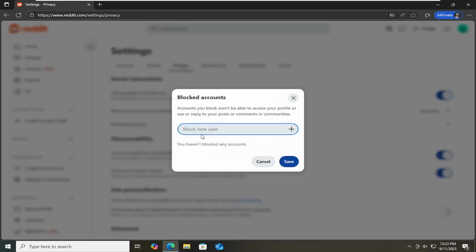And then you can view any accounts you've blocked through here, as well as adding any new users by just copying and pasting their username and selecting the little plus logo. If you want to unblock anybody, they should appear in this list. And you can just X mark next to their username and then select save to save it. And that would remove them from the block list.